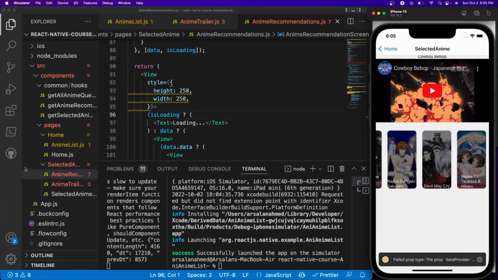That's pretty much all you really need to know about React Native Fast Image. If you want to check out the docs for other props that you can access, such as preloading, it's all in the description down below.